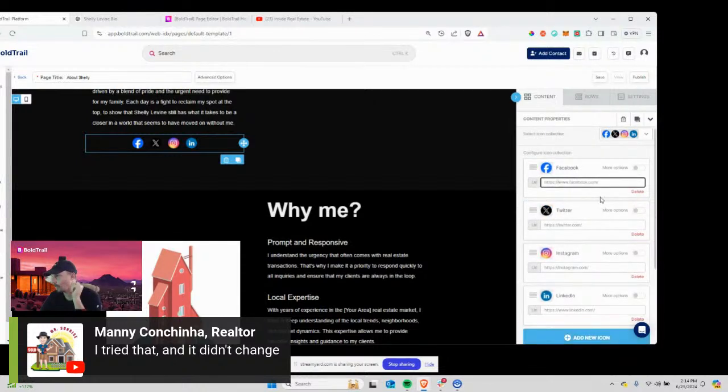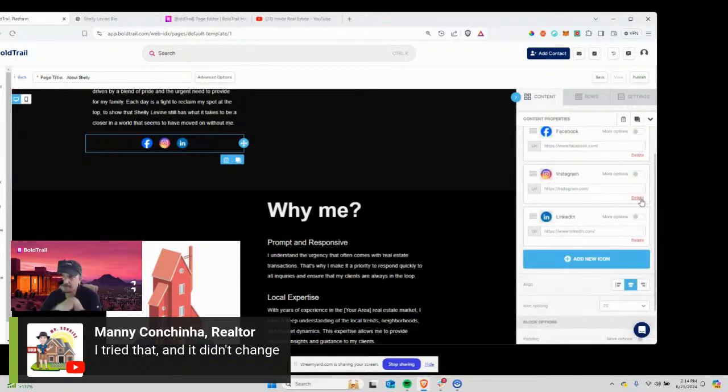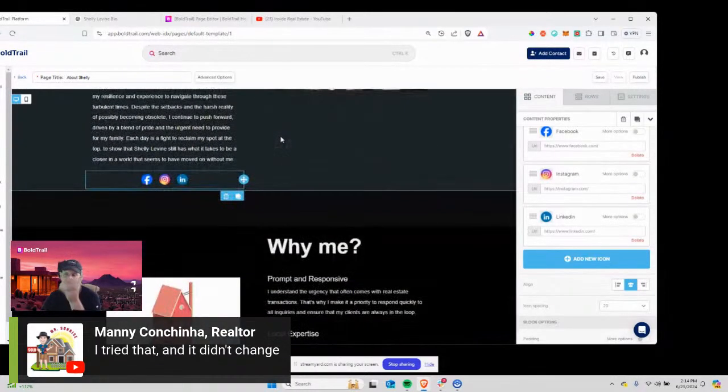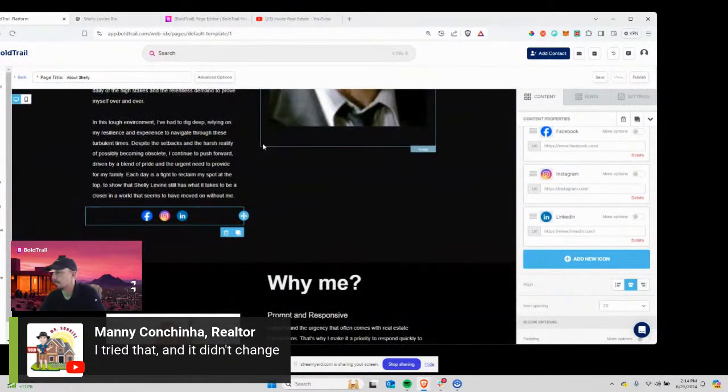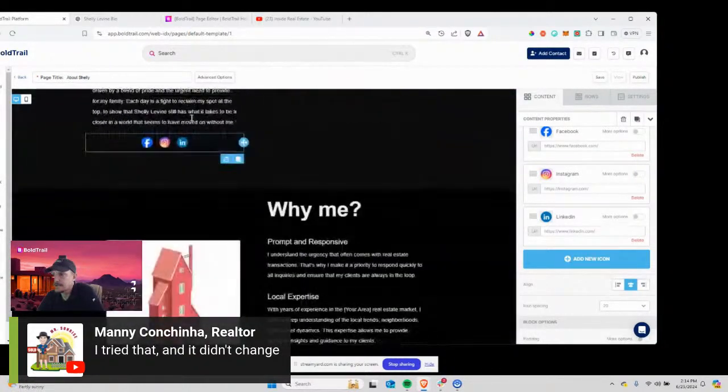If there are some that you don't want, so I'm not really chilling on X very much, so I'll get rid of X. I'm not really interacting with anybody there. I don't have a profile or an active one, so I just get rid of that. So pretty cool. So that's the top section there.